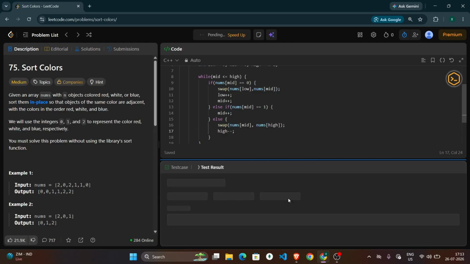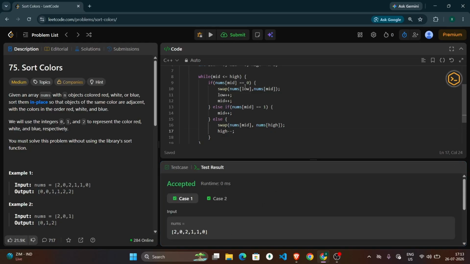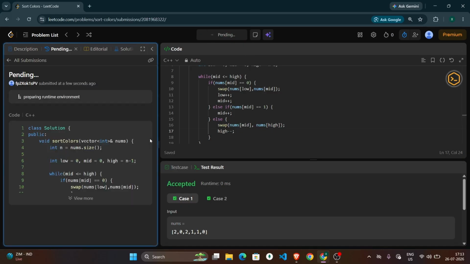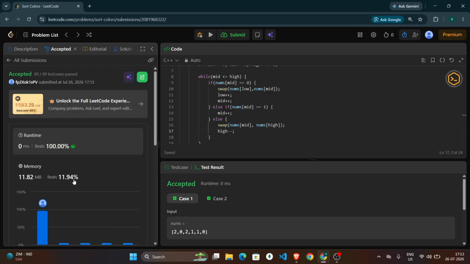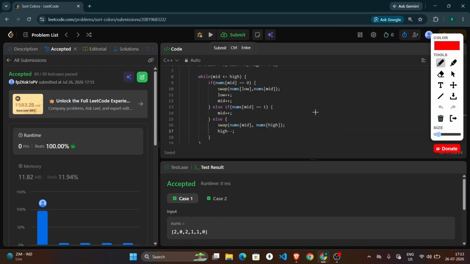Let's try to run it and see if the test cases are accepted. Let's try to submit. It is accepted. So you have already seen the time complexity. Our mid is visiting each element only once at the worst case, so the time complexity will be O of n, and for the space complexity, we are doing in place sorting, so the space complexity is O of 1.